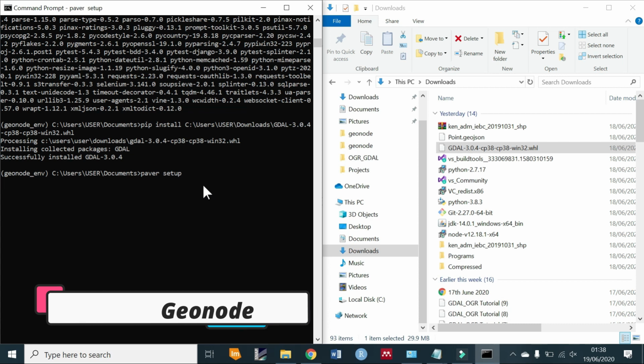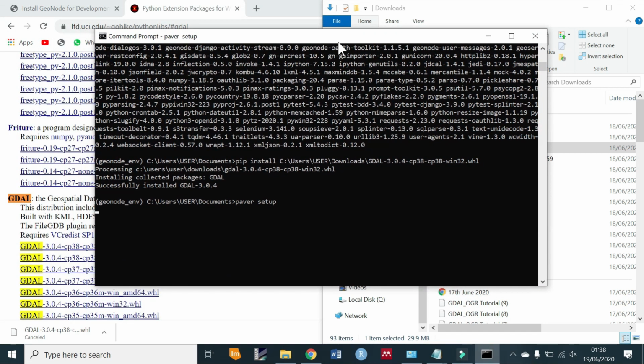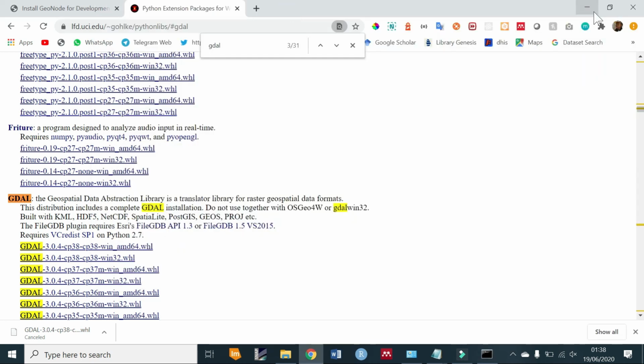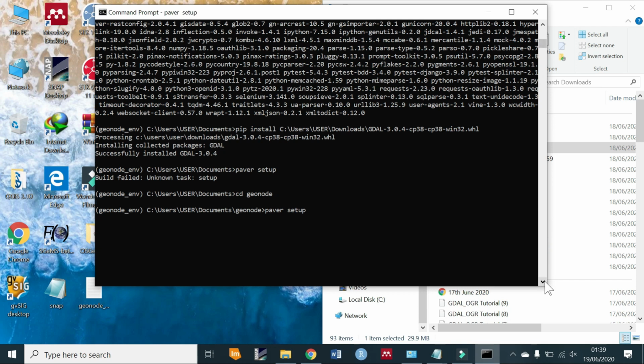Now set up GeoNode. Run Paver setup. At this point you should probably grab a coffee as you subscribe to this channel, as your Paver setup will run successfully and your GeoNode will be successfully set up. So this might take some time, so be patient. So we need to change directory into our GeoNode project first, then run Paver setup.